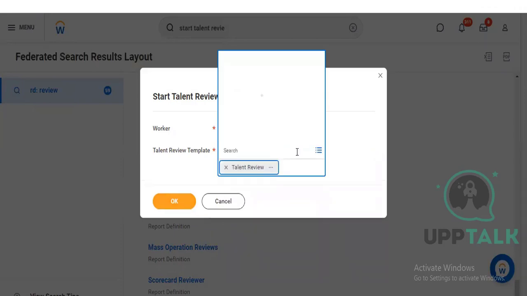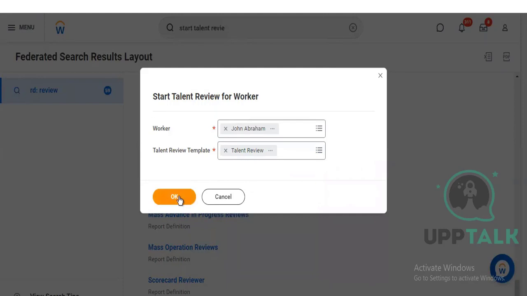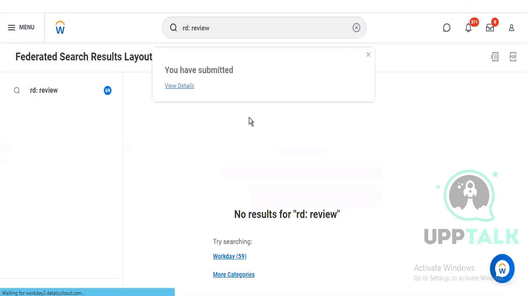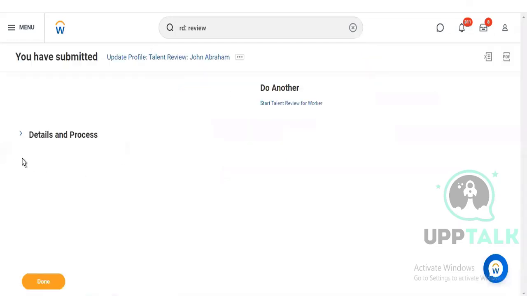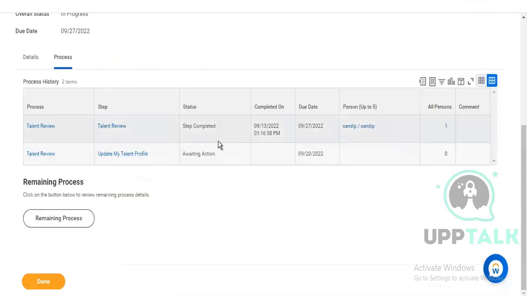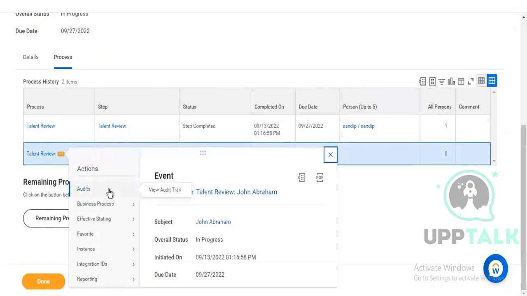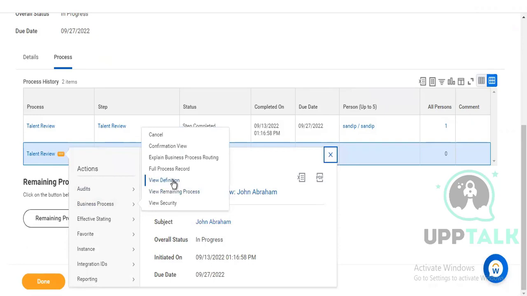Like you might have seen, we have created one talent review named Raj test. So for example, if you are assigning to any worker, as per the business process, it will go to the employee. Not sure why it is not going here. Maybe for that employee there is no proper setup.